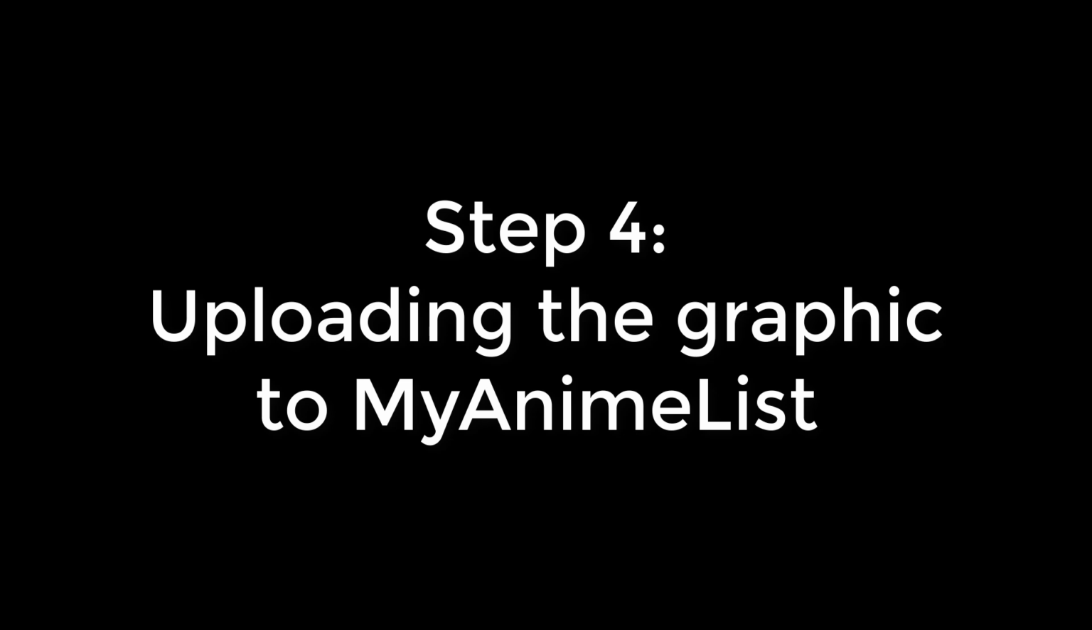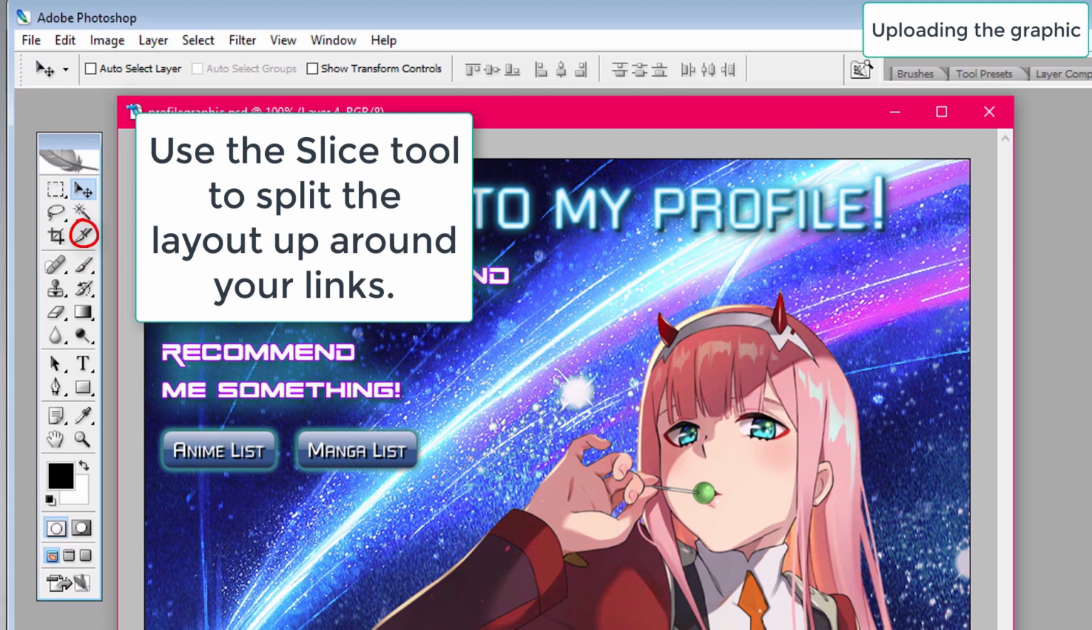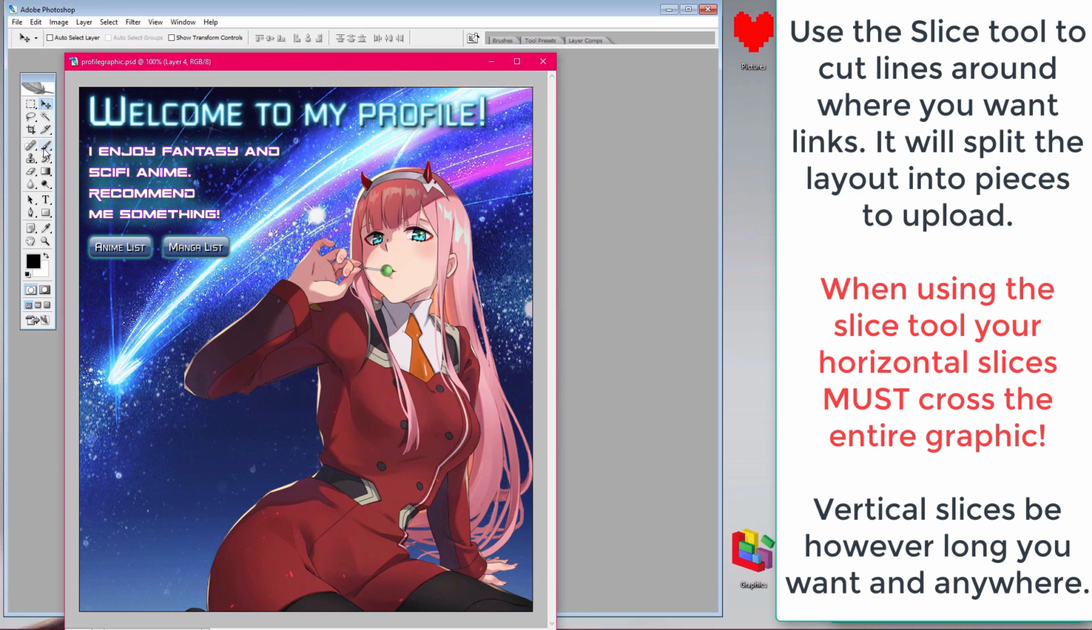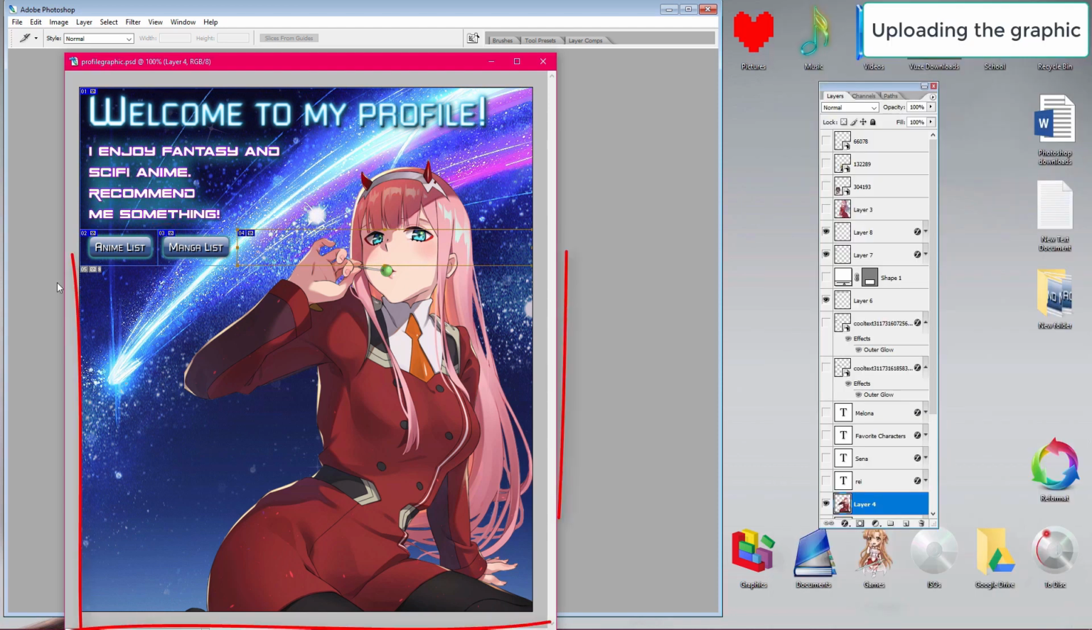So before we upload, if you have links on the graphic, you're going to have to activate the slice tool and then click, drag, and release the lines around the links as I do here. Make sure any horizontal lines you make cross the entire graphic. This is very important. But your vertical lines can be wherever and however long as you want them to. Just make sure the horizontal lines span the entire graphic. That's very important. Try to make the lines clear and clean as well.